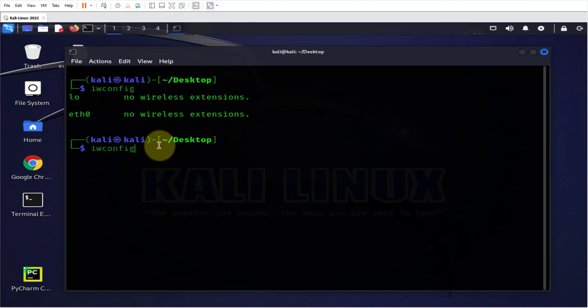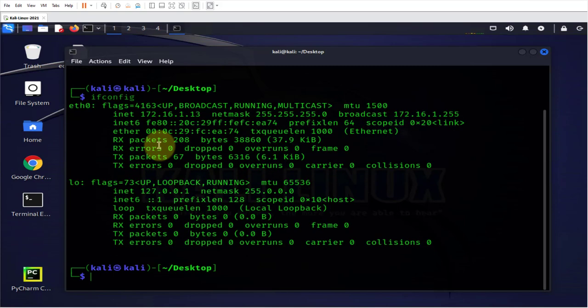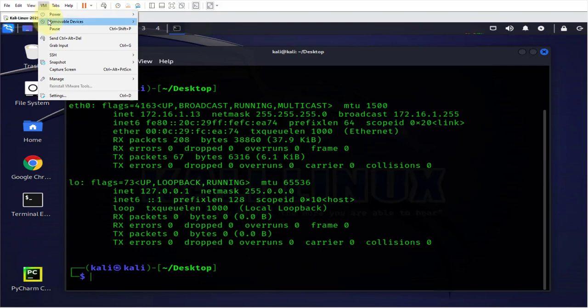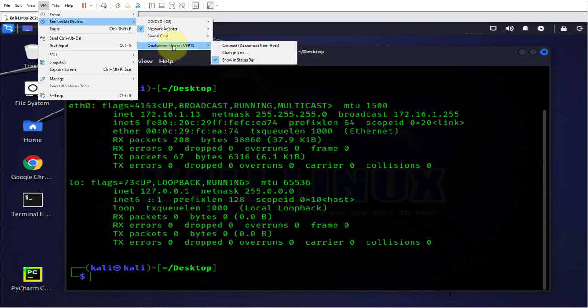Now if I rerun the commands, it's still not showing. We need to actually connect it to the virtual machine from the host. And I do have another video, I'm going to provide a link, that goes through the process of connecting your USB-based wireless adapter to Kali Linux. If you have Kali Linux running as a virtual machine on either VirtualBox or VMware, you need to go to VM right here on the menu, removable devices, and then here you should see the adapter listed.